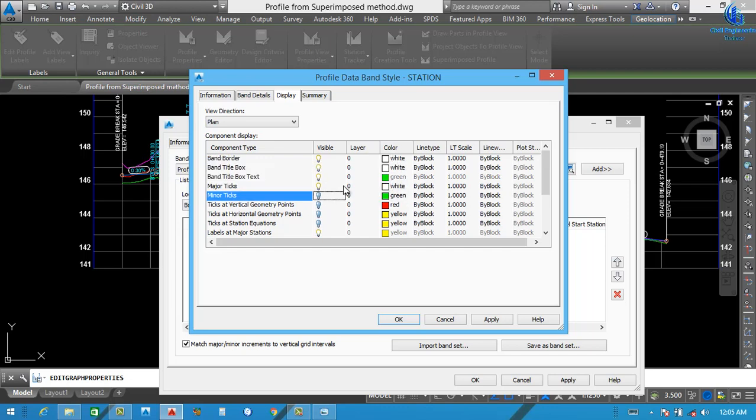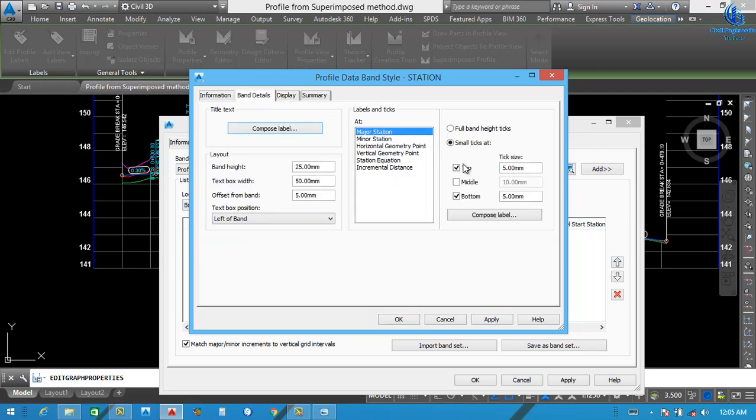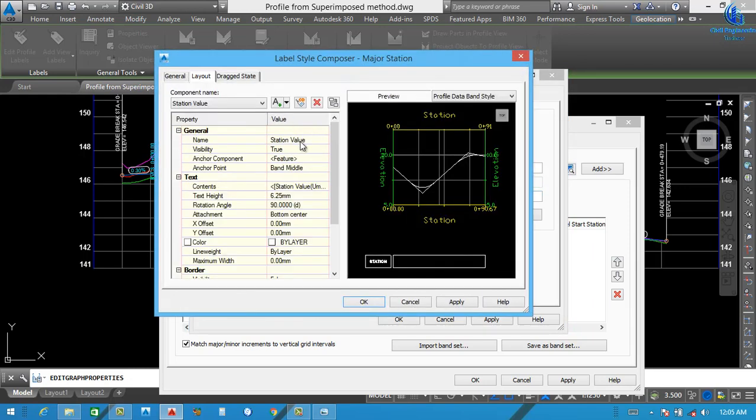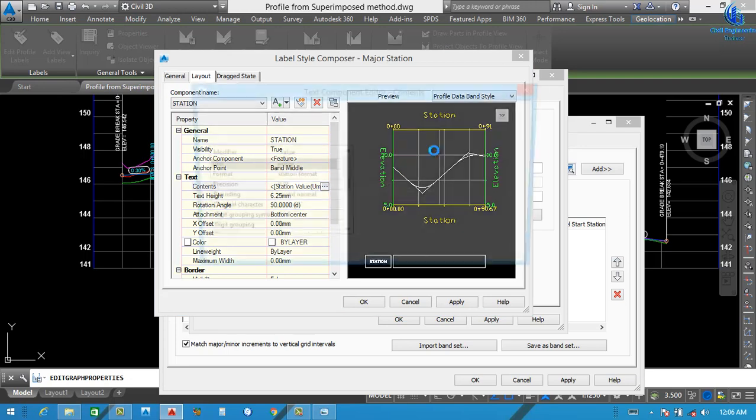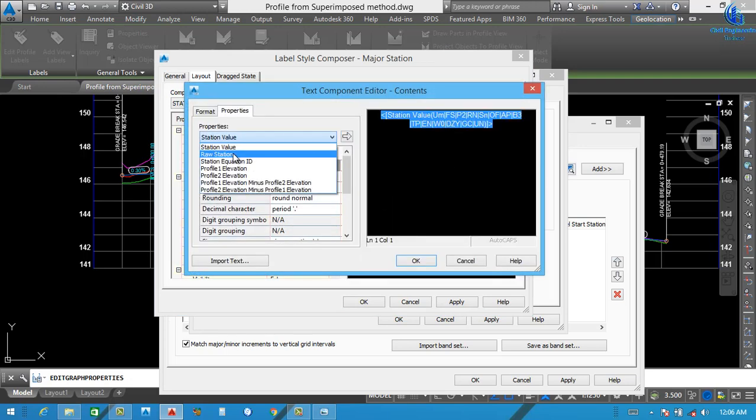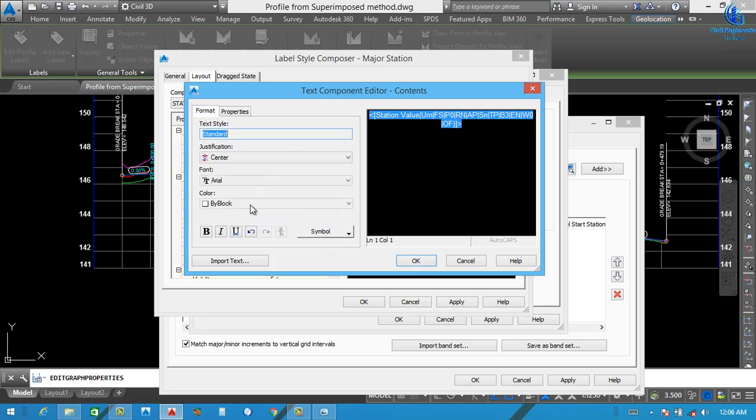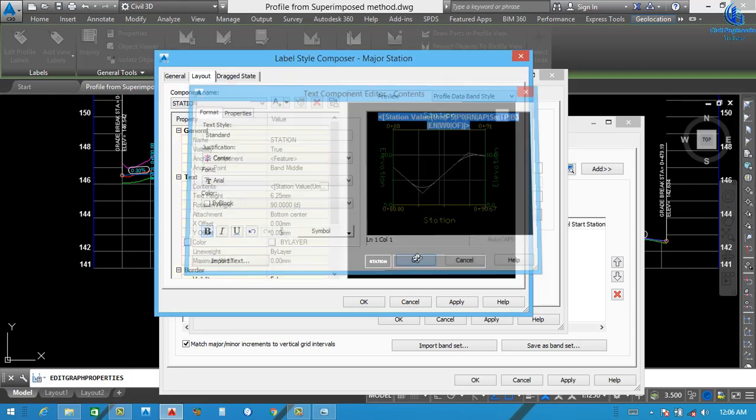White color, apply. Now we go to band display and select here 3. After that, display label. You can see here station and profile. First we need to delete this one, delete from here. After that, station value: click here and paste this station. Select station again, select station value, and precision must be 1. Simple, no need for extra after the point. Select bold, white. Center, okay.